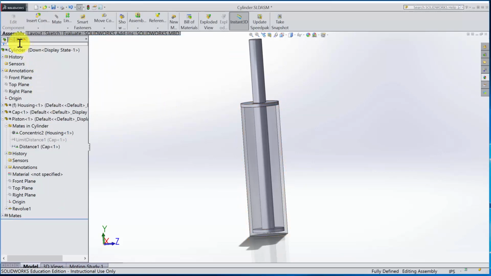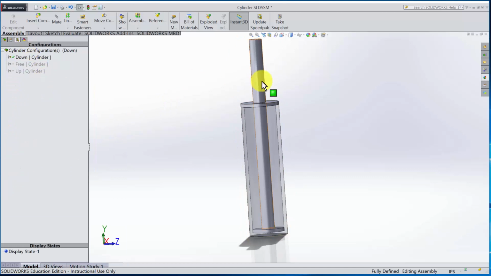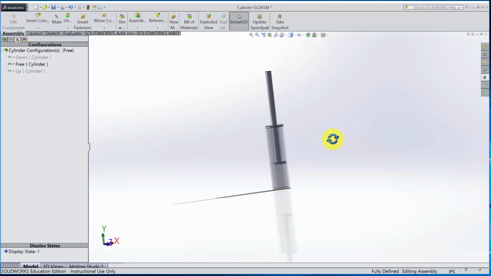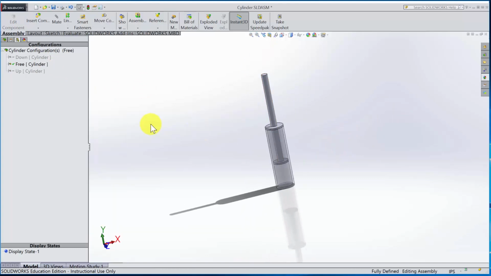So what we've now done is, looking at the configurations, when I'm in the down position it cannot move. When I'm in the up position it moves to the top and it cannot move. And in the free position, it's allowed to move back and forth. All of these are fully defined, and all of these are controlled by configurations.